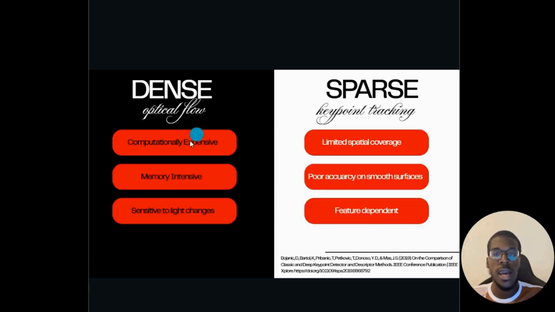For disadvantages, on the other hand, optical flow methods are computationally expensive. And what do we mean by that? We mean they usually take a longer time to track because we are tracking every single pixel. On that same point, they're also memory intensive because we have to store the correspondences for every single pixel in that video frame. And you can see how that can grow and scale depending on the length of the video. And they're also sensitive to light changes in the videos and can get confused.